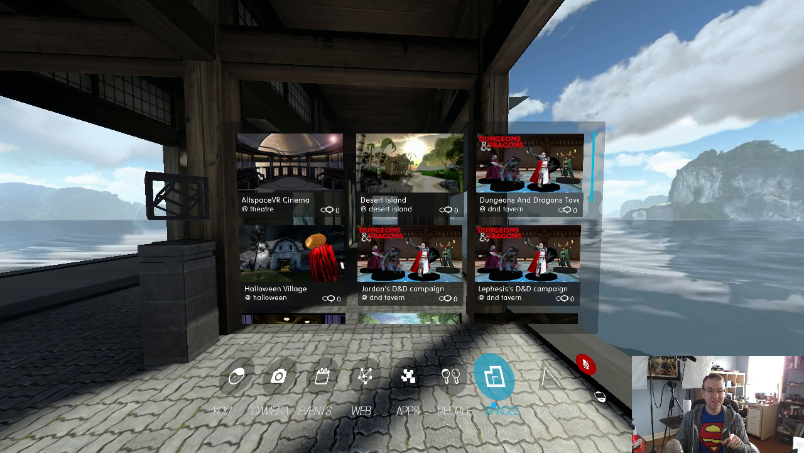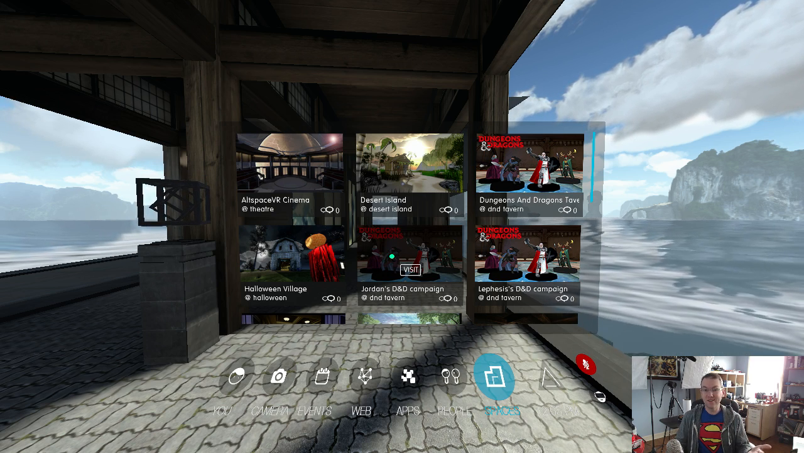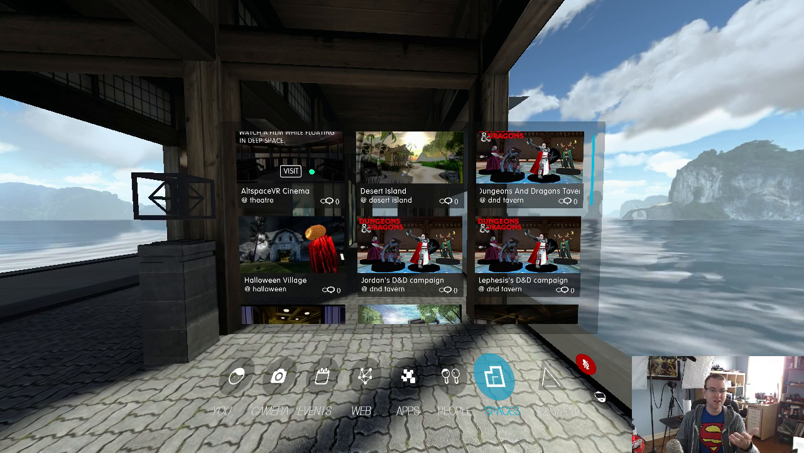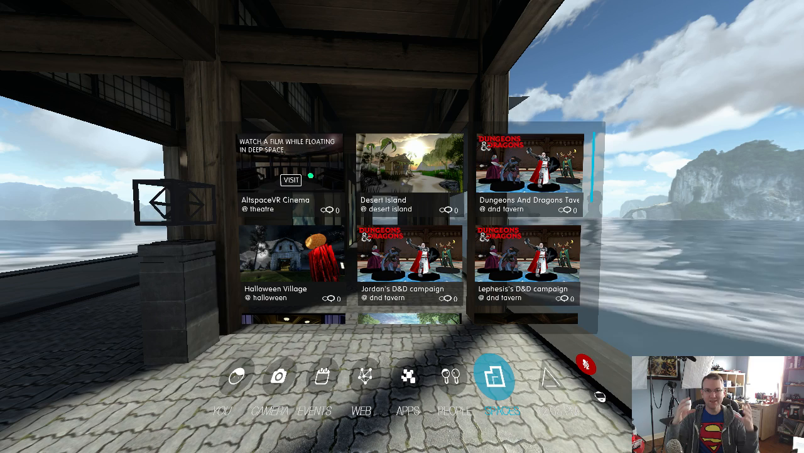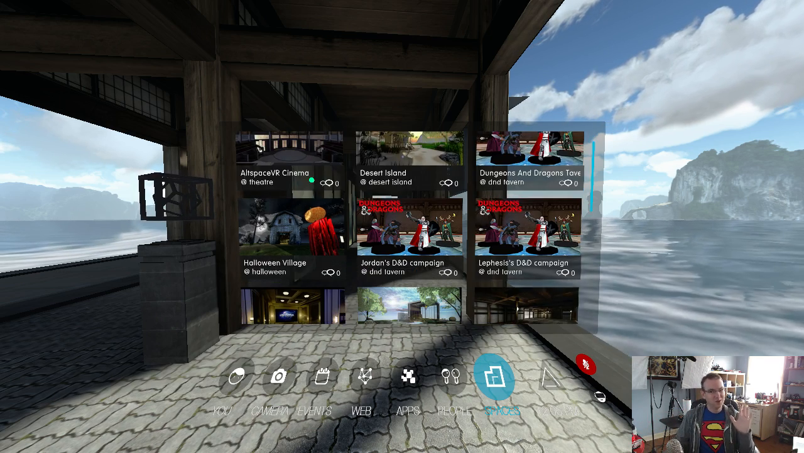And then the last place that I'll look at here are spaces. And these are other realms, other places you can go to, other sections you can look at. So there's like a Dungeons & Dragons Tavern. There's a VR cinema. So if you had a VR headset, you could watch a movie while floating in space, while in VR. Wow.